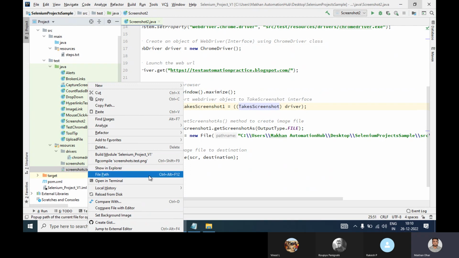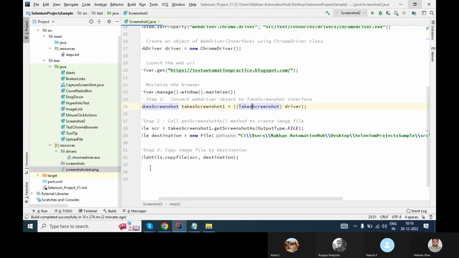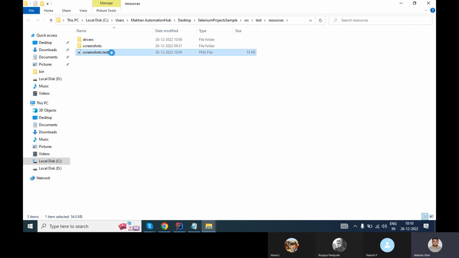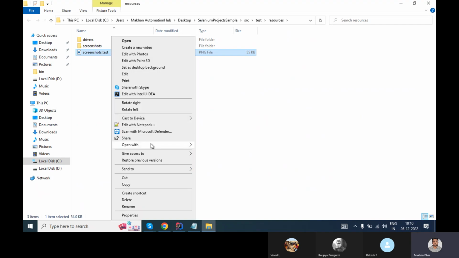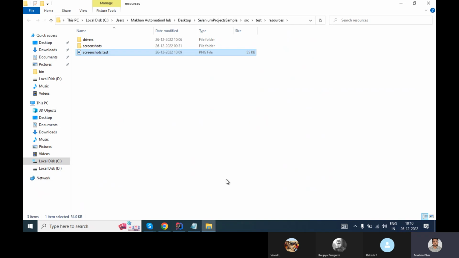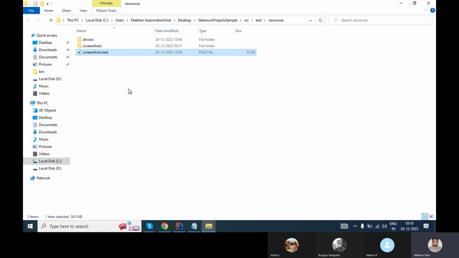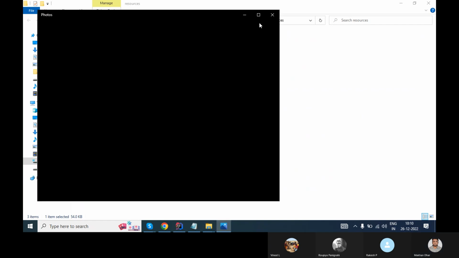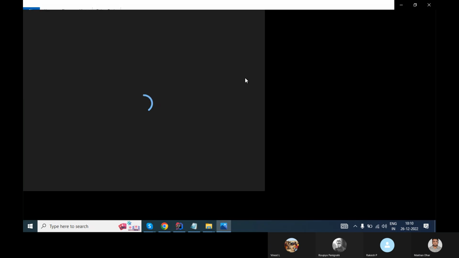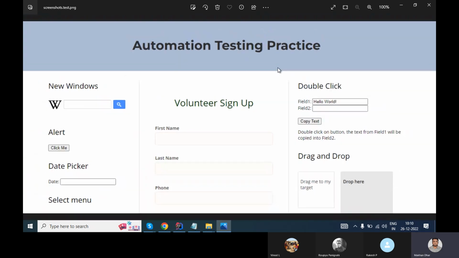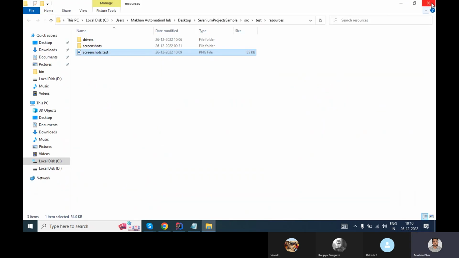I am not seeing this option. File path. Okay, let me explore this one. Okay, we can open with anything. So basically this is the screenshot. If I double click, this is the screenshot we have captured, right? This is how we have to do it.